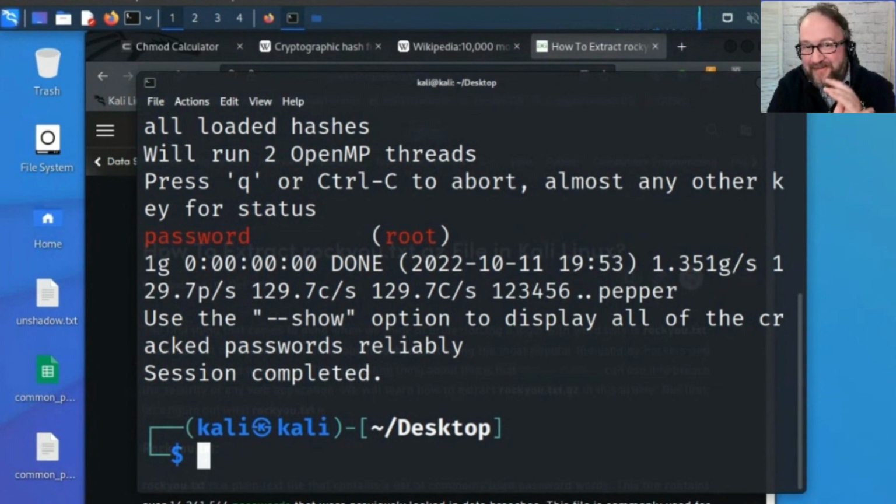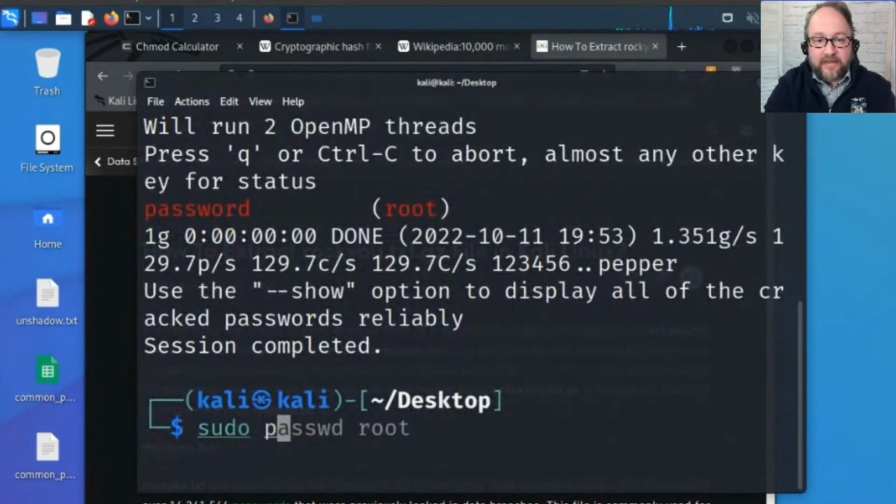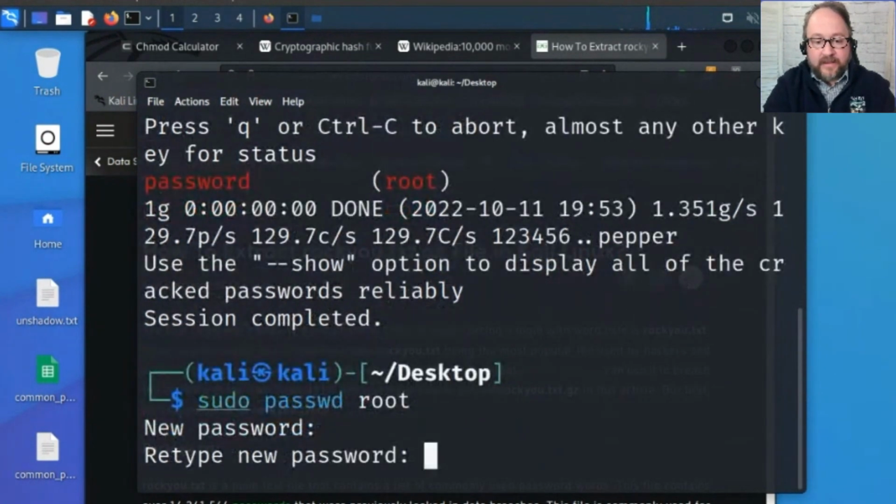Because we have a crappy password for root. So you'll see password, root, okay? Now let's set the root password to something more complex. Let's do sudo passwd root. And now I'm going to set the password to Kali. And Kali.